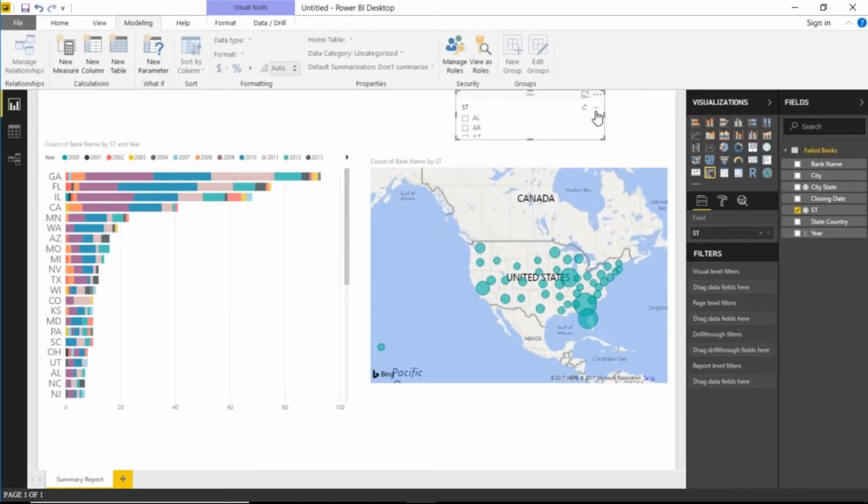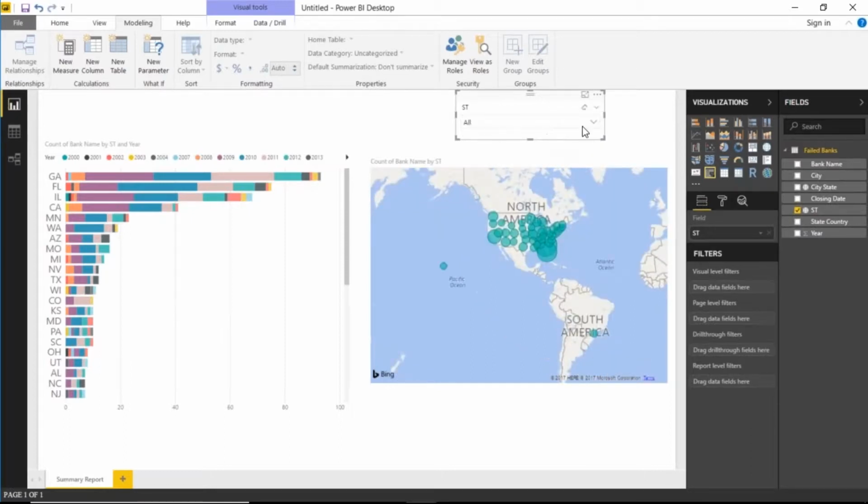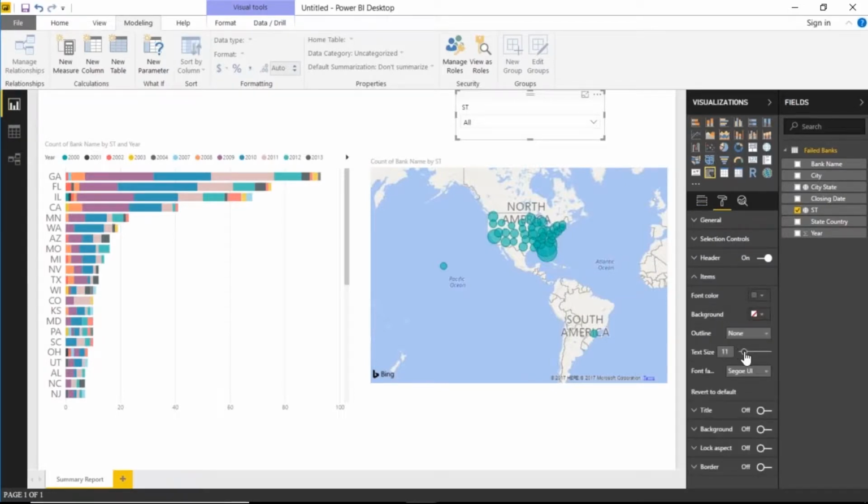And I'm going to also turn the slicer into something like a drop-down selection here. So that way I can select from a drop-down which state I want to filter. And I can increase the text size of this a little bit as well, just so it's really clear and easy to see what the slicer is displaying.